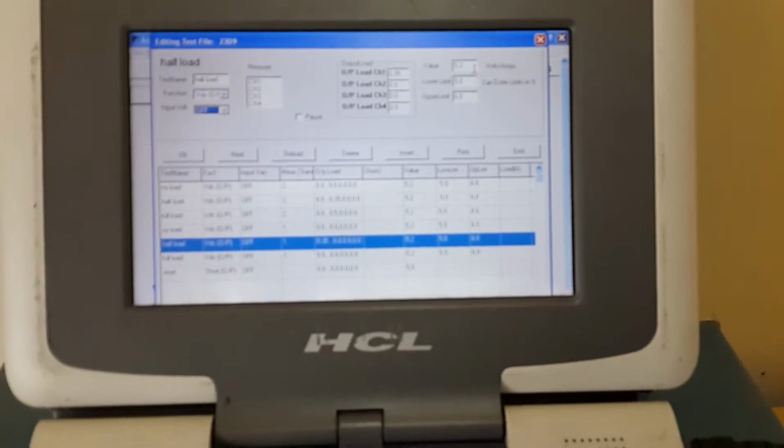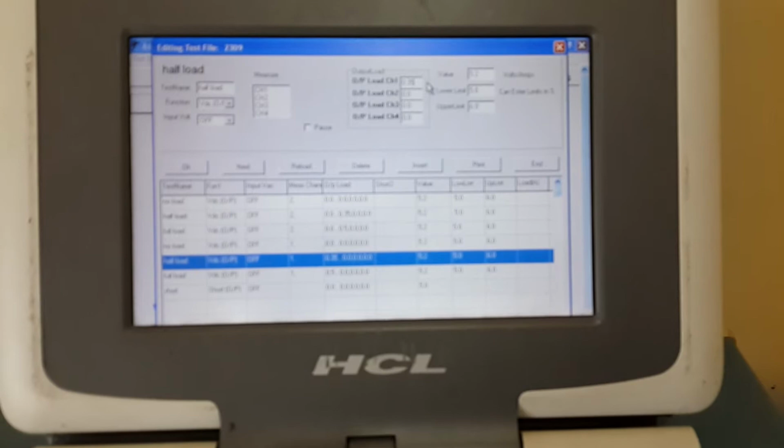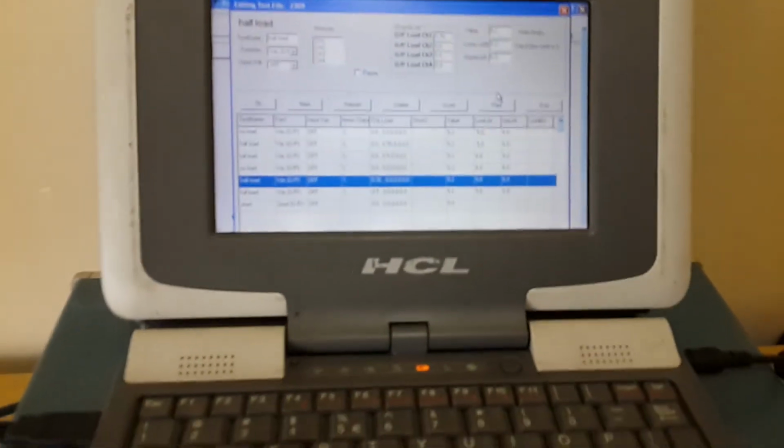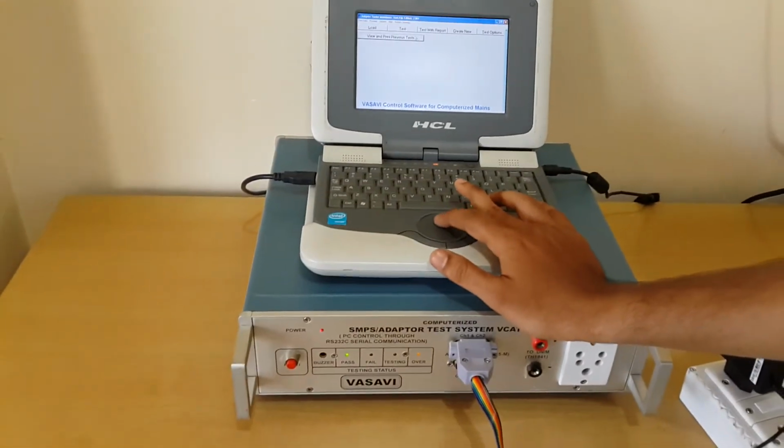Then you can indicate what is the load value. Like this, you create a chart, and when you test it, you can know whether the part is pass or fail.